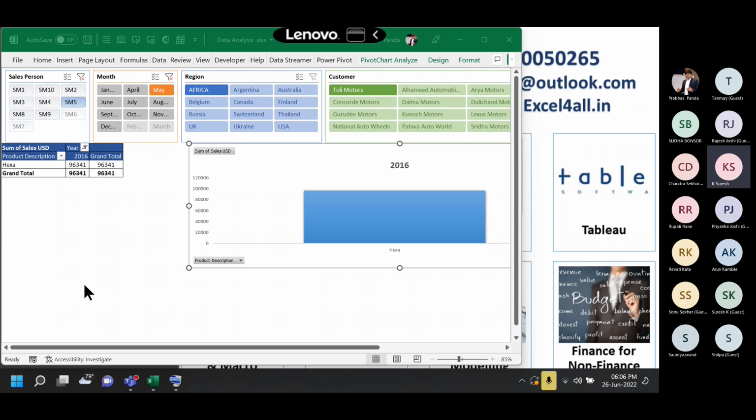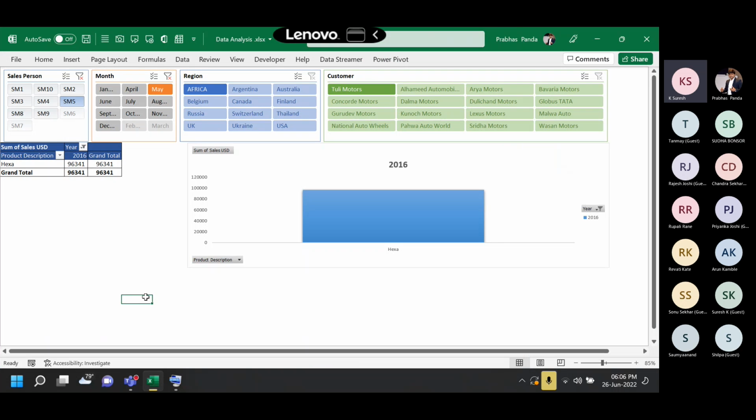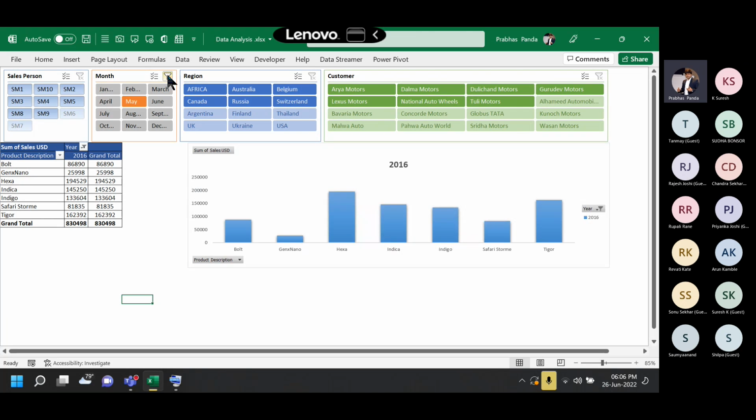Prabhas, in case you want to retrieve all our existing sheets, we can go and check the Unhide option. It will show all the hidden files. Yeah, we are going to do that. First, we'll clear all our slicers, going to the top right corner of each and every slicer. We have to restore our data.